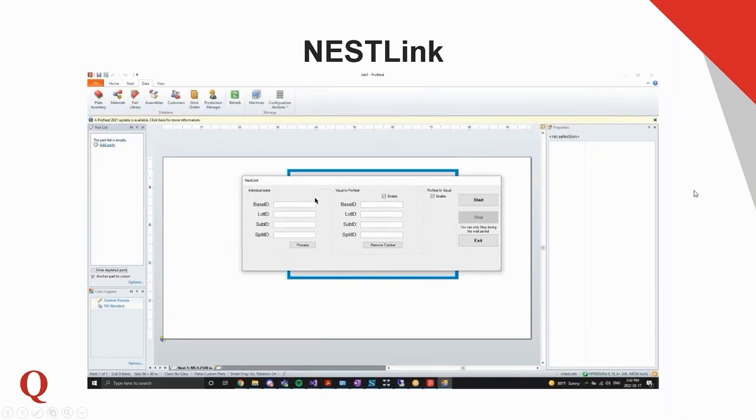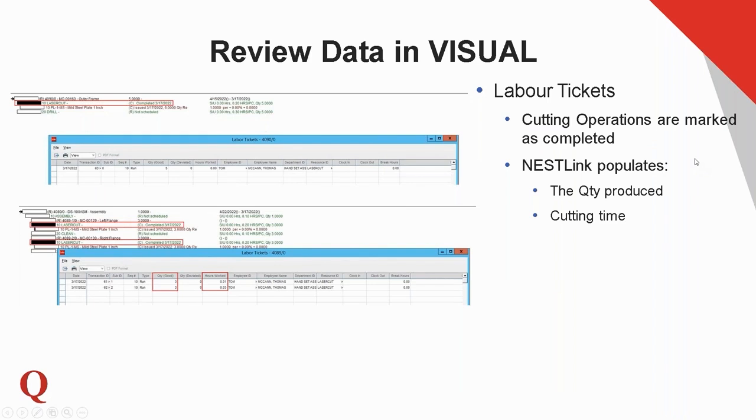What we're going to be looking at is what information NestLink populated inside of Visual. The first one is labor tickets. You'll notice on our work order structure, NestLink has marked this as completed. We initially had it in a release status, and now it's in a completed status. We also see the progress bar has been completely filled out, saying that it has been completed with all of the quantity that's been required.